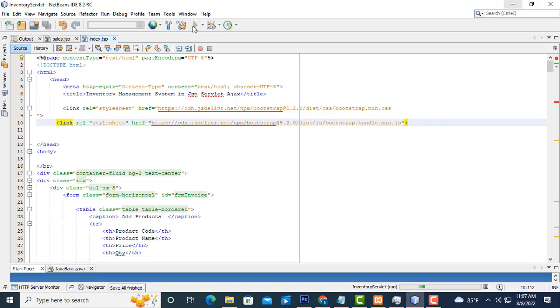So run this. A new one. If you have any error, it will be showing here. It's getting this browser, that's no problem. You have to configure the browser in NetBeans. No, don't worry about that. I'll explain how to configure the browser and all. You don't worry about that.